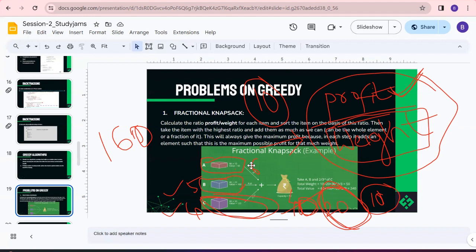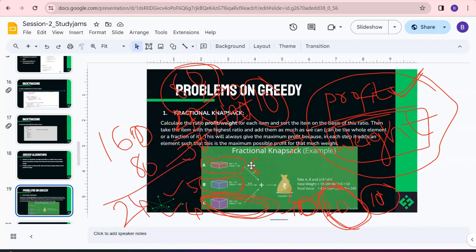So how much you can take? You can take only 20 kgs of this C. So 20 by 30 into 120. How much is that? 2 by 3 into, it's 80, right? So you will add 80 to the profit, and your profit becomes 240. This is the maximum profit you can get.